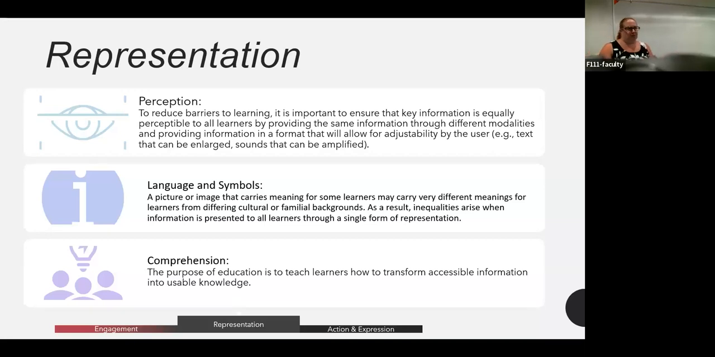This could be due to disability, but it could also be differing cultural or familial backgrounds. As a result, inequalities arise when the information is presented through only a single form of representation. And then for comprehension, the purpose of education is to teach learners how to transform accessible information into usable knowledge. Proper design and presentation of that information can provide the scaffolds necessary to ensure that all learners have access to this knowledge and can help them to actually comprehend what is happening in the classroom.